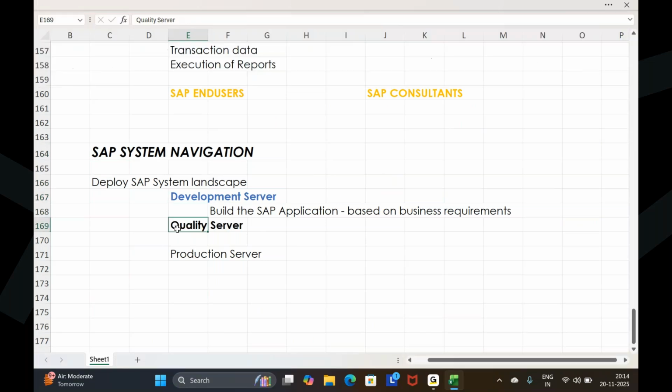In the quality server, user training is going to be performed. We train the end users how to work on SAP for recording master data, transaction data, and execution of reports. And apart from that, UAT is going to be performed. This UAT stands for user acceptance testing. So business is going to be testing the software.